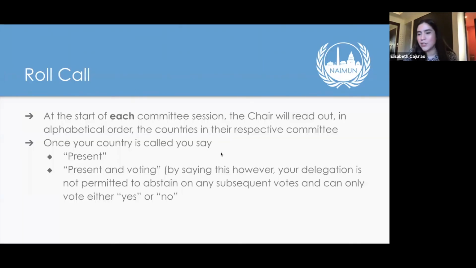So, the first thing that usually happens at the start of a General Assembly committee session is roll call. At the start of each session, the chair will read out, usually in alphabetical order, the countries in their respective committee. Once your country is called, you say present or present in voting. But just a quick note: if you do say present in voting, your delegation is not permitted to abstain on any subsequent votes and can only vote either yes or no.